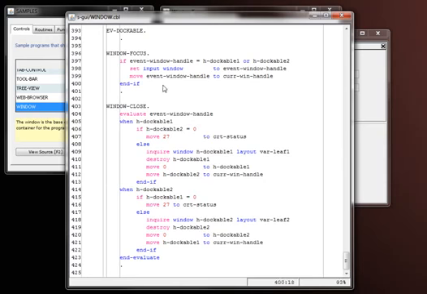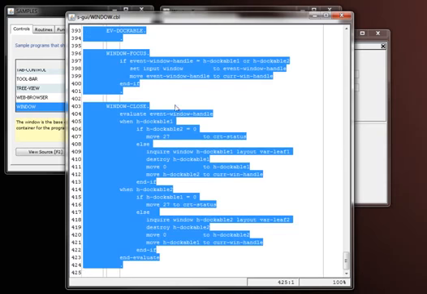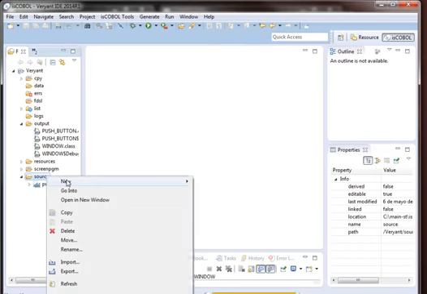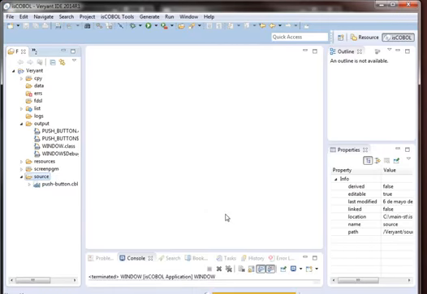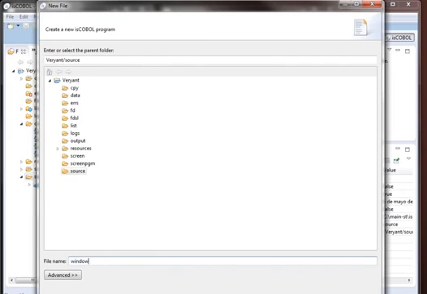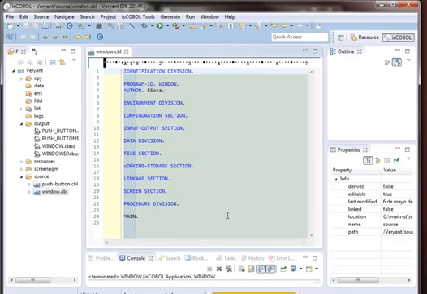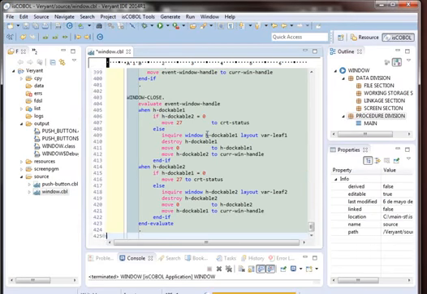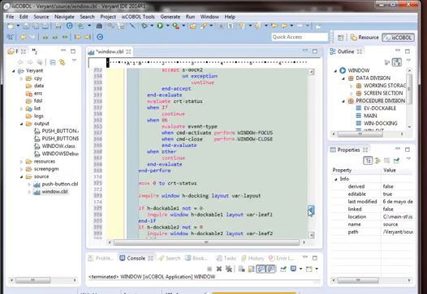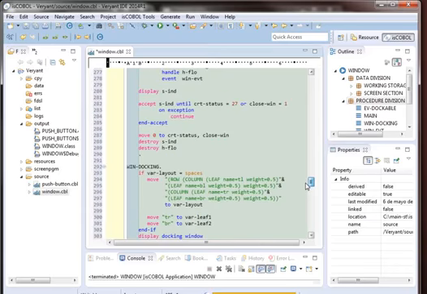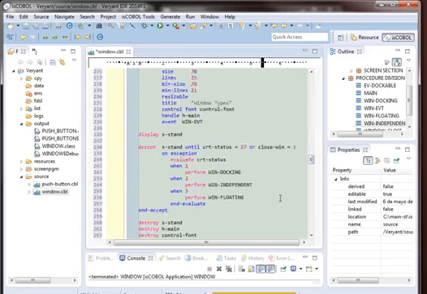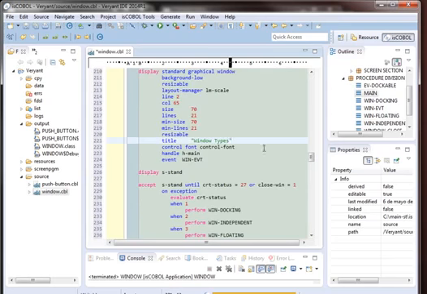I am going to select this code, Ctrl A, Ctrl C, and now I am going to open the IDE, create a new source file, the name window.cbl, enter, and I am going to replace this skeleton with the sample. And let me introduce a small change here for you to see the difference. Here in the window types, let's say the title now says from IDE.